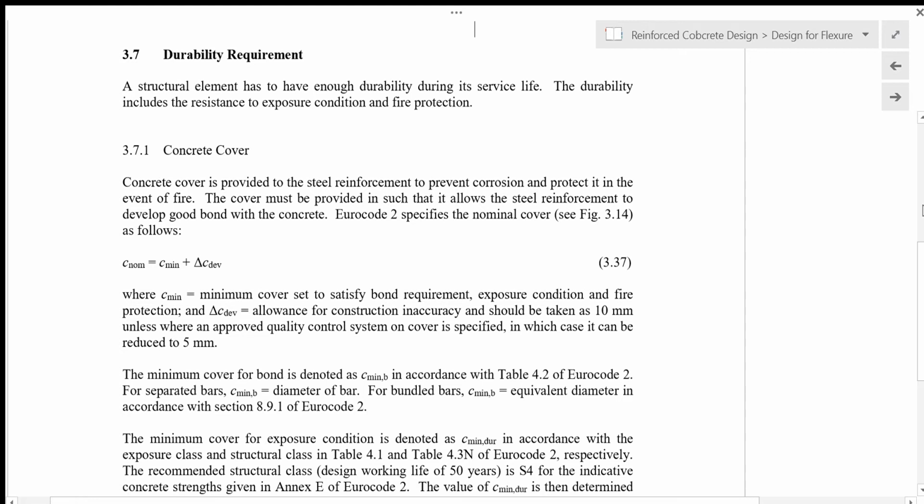The minimum cover for bond is denoted as C min,b in accordance with table 4.2 of Eurocode 2. For separated bars, C min,b is equal to the diameter of the bar. For bundled bars, C min,b is the equivalent diameter in accordance with section 8.9.1 of Eurocode 2. So separated bars in a cross section means that all the bars are separated. Bundled bars is when you have bars in a bundle like this. So here you have 8 bars, but you have only 2 bars in one bundle. So in this bundle there are 2 bars. The number of bars in the bundle is 2.